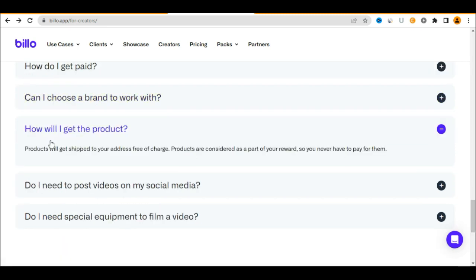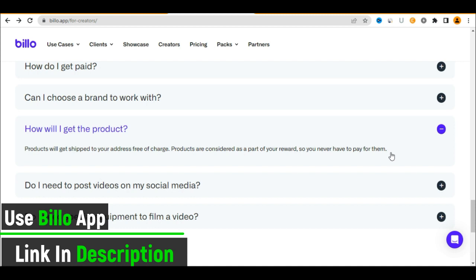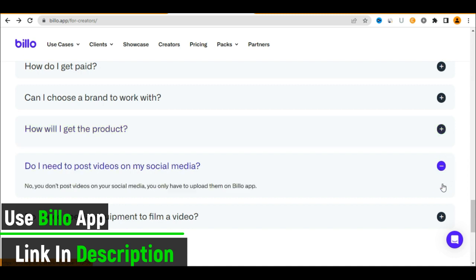And if you scroll down here, it says, how will I get the product? It says, product will get shipped to your address free of charge. Products are considered as a part of your reward, so you never have to pay for them. So the product will be shipped to you. So let me say you want to review a product like a cream, like a body cream. They are going to send you the product and you are going to test it. So when the product arrives, you are not sending the product back. The product will stay with you, and that is the end of that product. So it will become yours at the end of the day. That is why it's still good. That is the advantage too on this program.